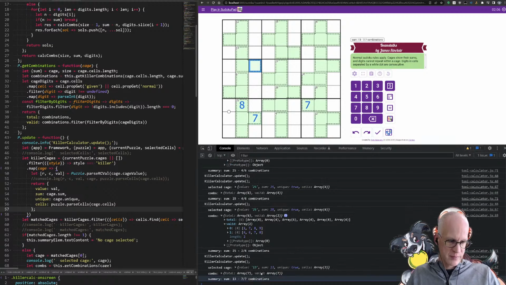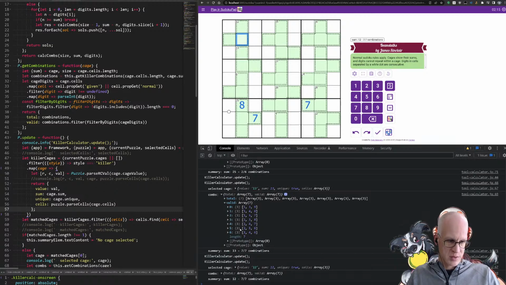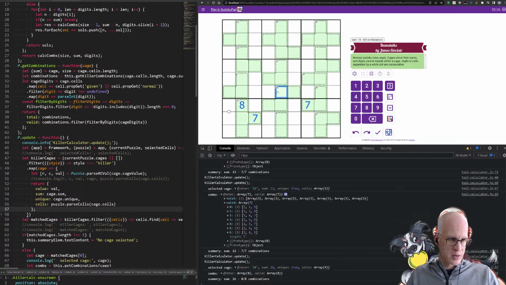And then on a 13, for example, how many valid combinations? 3 with 1s. But I think there's no shared 2 digits. All right. 1, 3, 2, 3. So, yeah, nope. Again, there's no shared 2 digits.